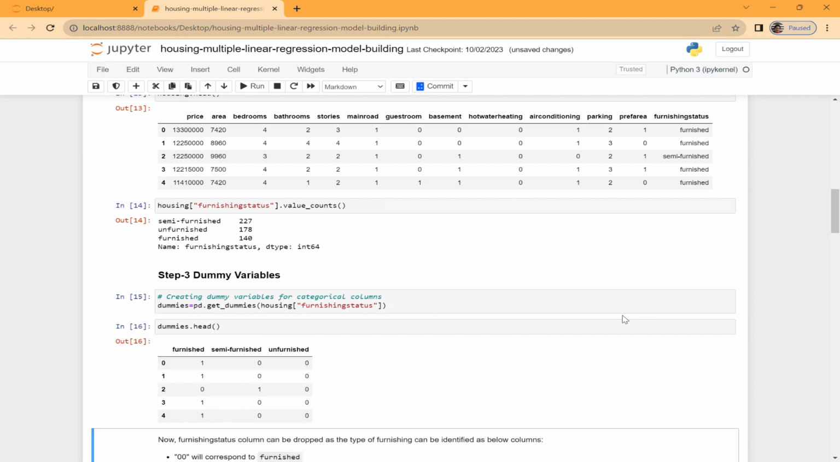I hope you are aware of how dummies are created. Let me explain very fast. If this particular column has three values, it will create three columns basically. You can check here, if it is furnished, it will write 1 in furnished, and for the remaining two it will write 0. And for semi-furnished, it will write 0 in the other two columns and 1 in semi-furnished.